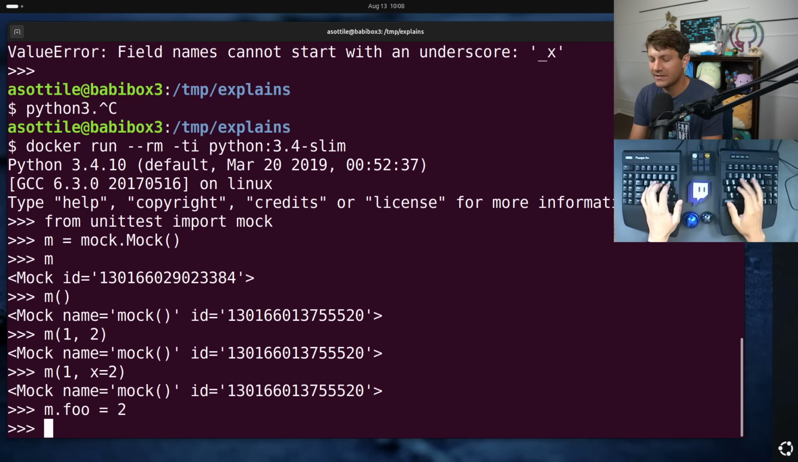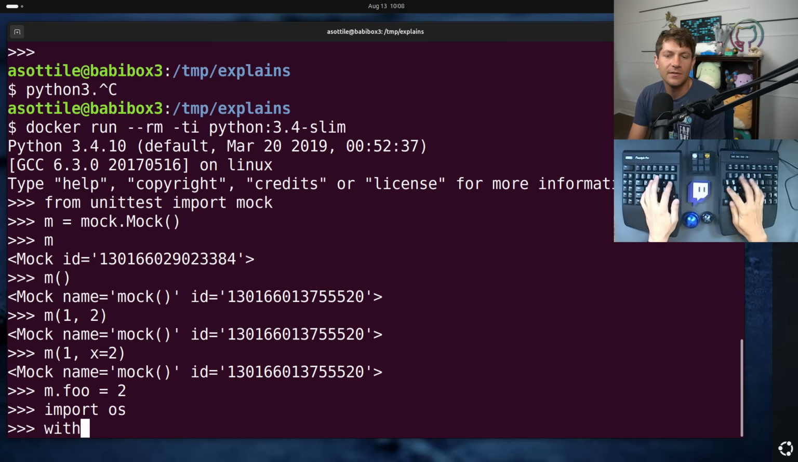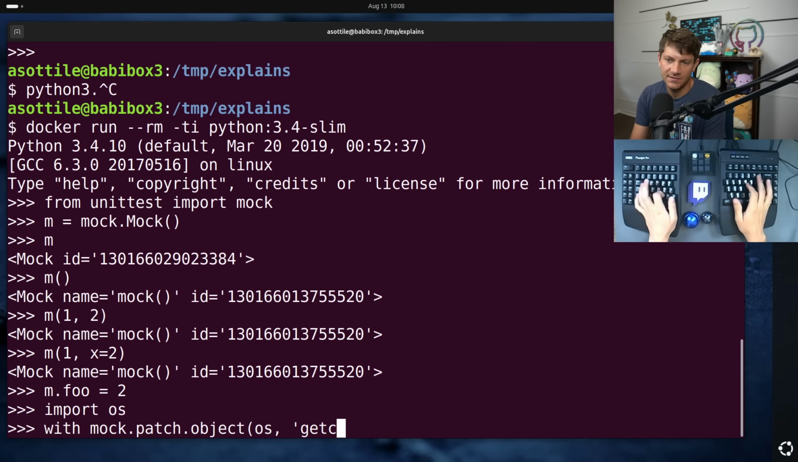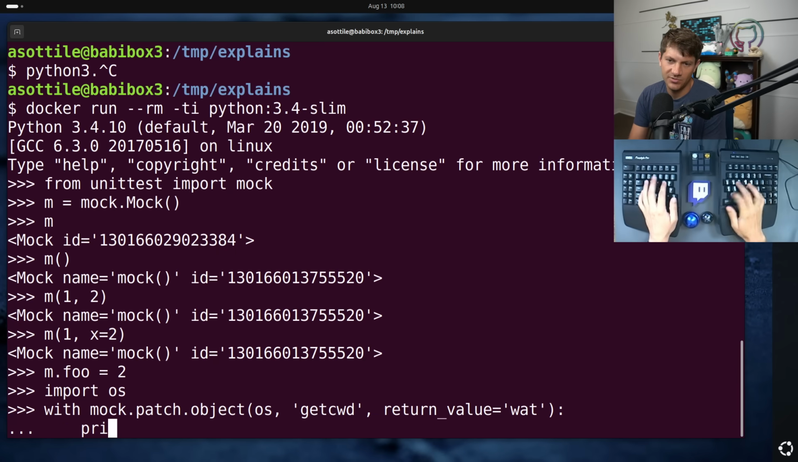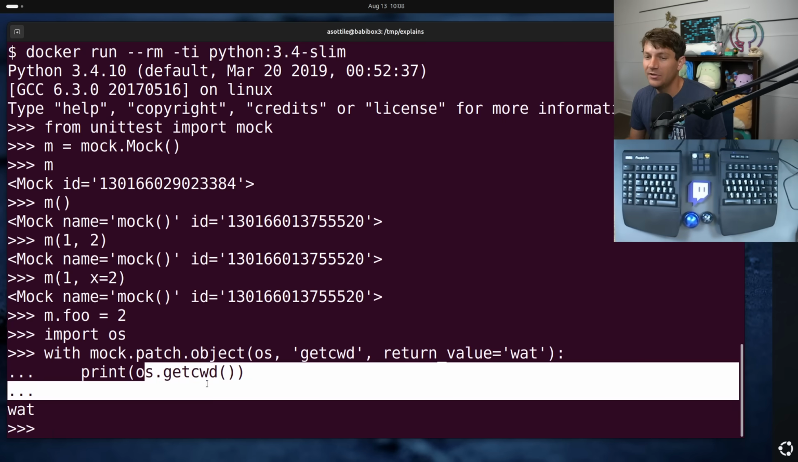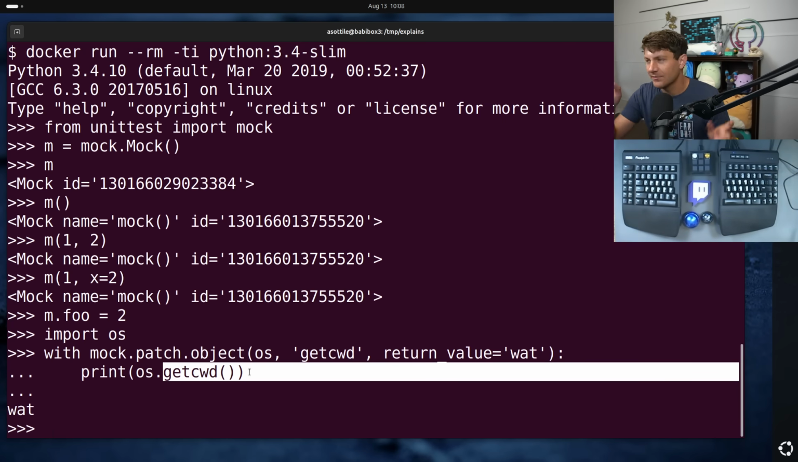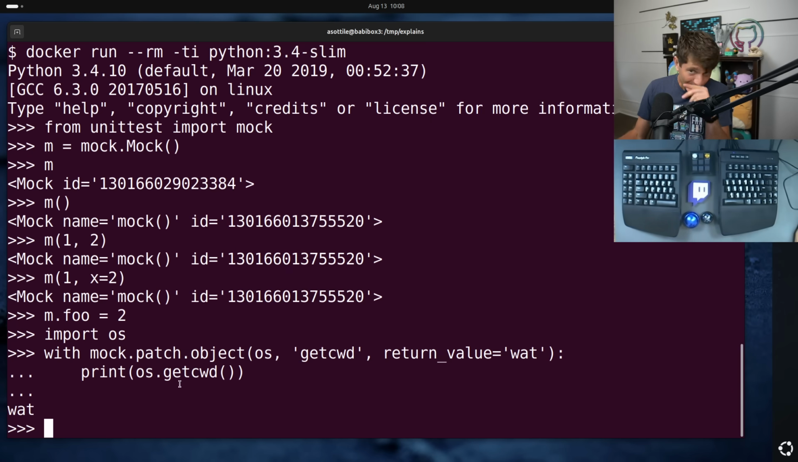You can also use mock to patch out stuff. So if we did, with mock.patch.object, os getcwd, return value equals wat, print os.getcwd, it allows you to safely temporarily patch functions. I mean, safely. There's nothing completely safe about patching out a function, but it allows you to do it with a context manager, etc. Okay, but I'm not going to talk about the mock module that much today. We're more interested in mocks themselves.